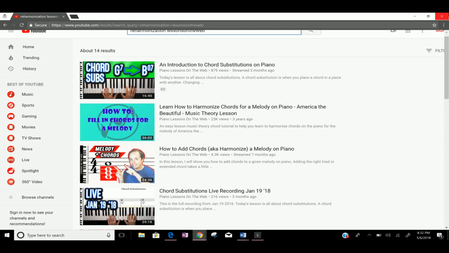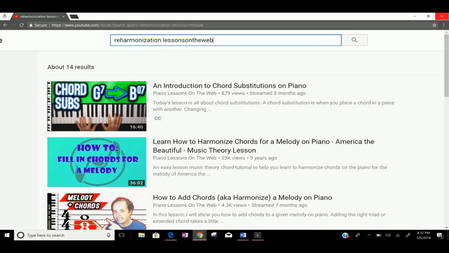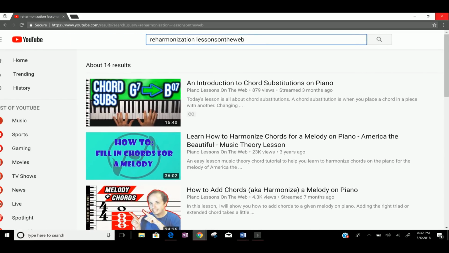I have a lesson on harmonization. Check out this lesson. This one's by me. An introduction to chord substitutions on piano. And the first step I have for you is to go through and substitute some of the chords with different chords to give it a different type of sound, if you're going for a different type of arrangement.